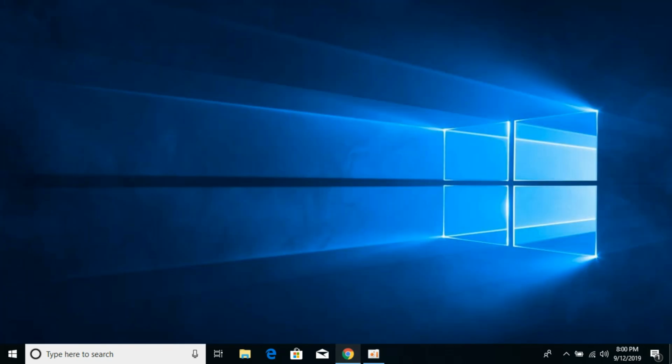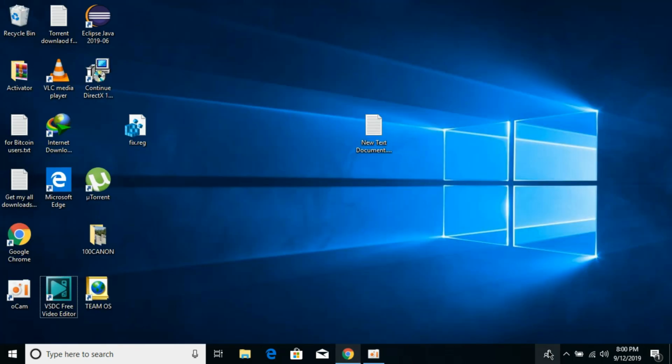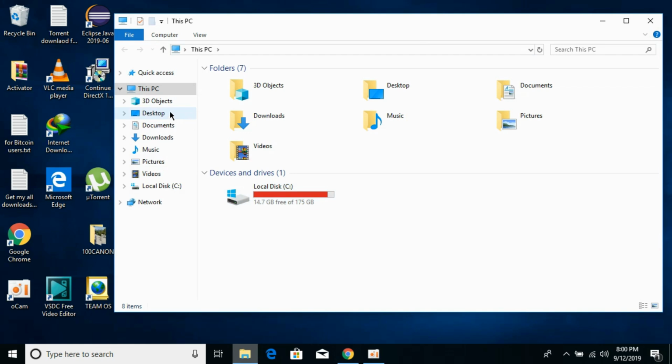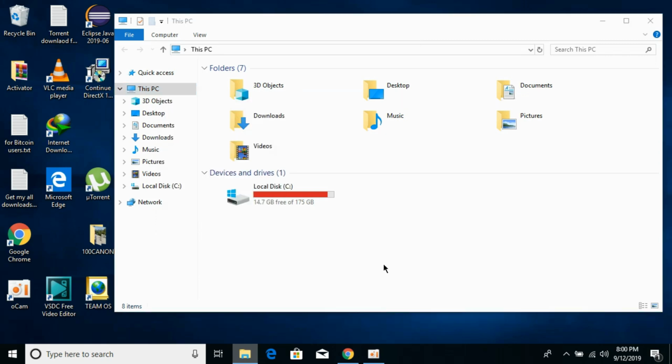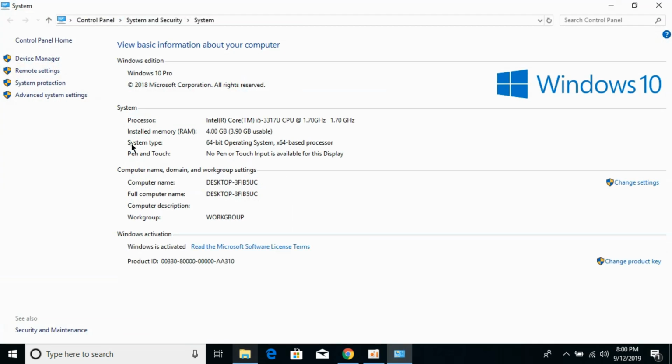So here we are. Now what you need to do is check what kind of system you have, either 32-bit or 64-bit. For that, just go to your file explorer, go to This PC, right click it, and click on manage, click on properties. Once you click on properties, you can see the system type, what kind of system you have.